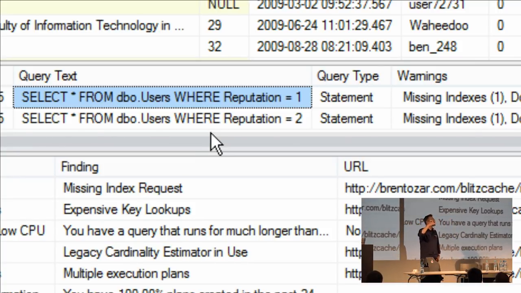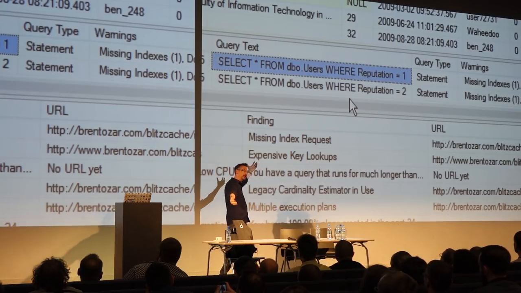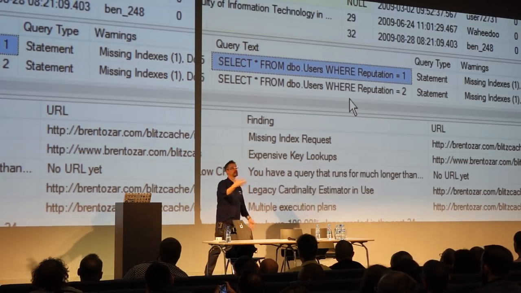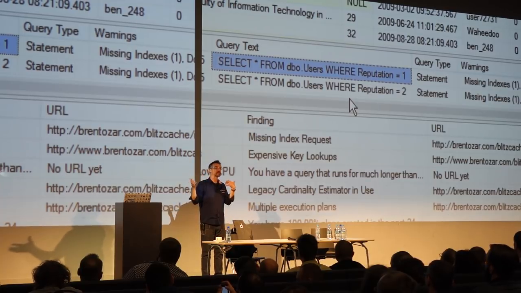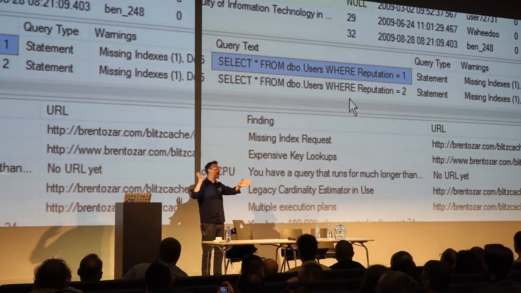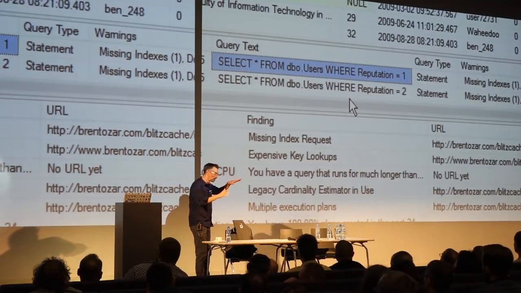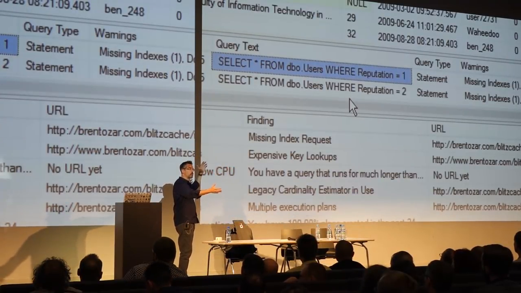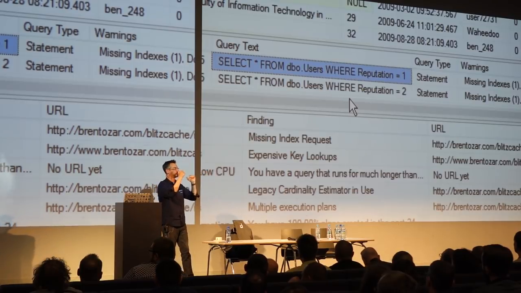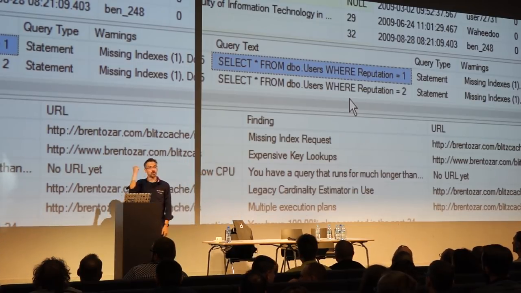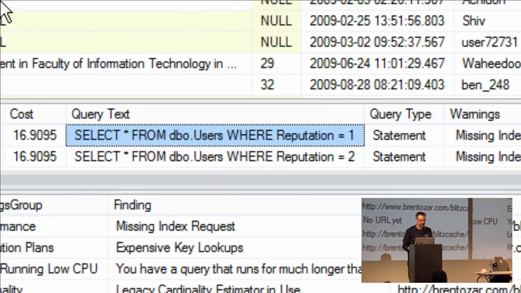So if you built a string for every single value, when reputation equals 3, when reputation equals 4, when reputation equals 5, next thing you know, your plan cache is huge, and you're using memory less for caching data pages. Outside of that, I love dynamic SQL. And on servers with lots, I say lots of memory, 128 gigs or more, dynamic SQL is a great approach. I'm a huge fan.